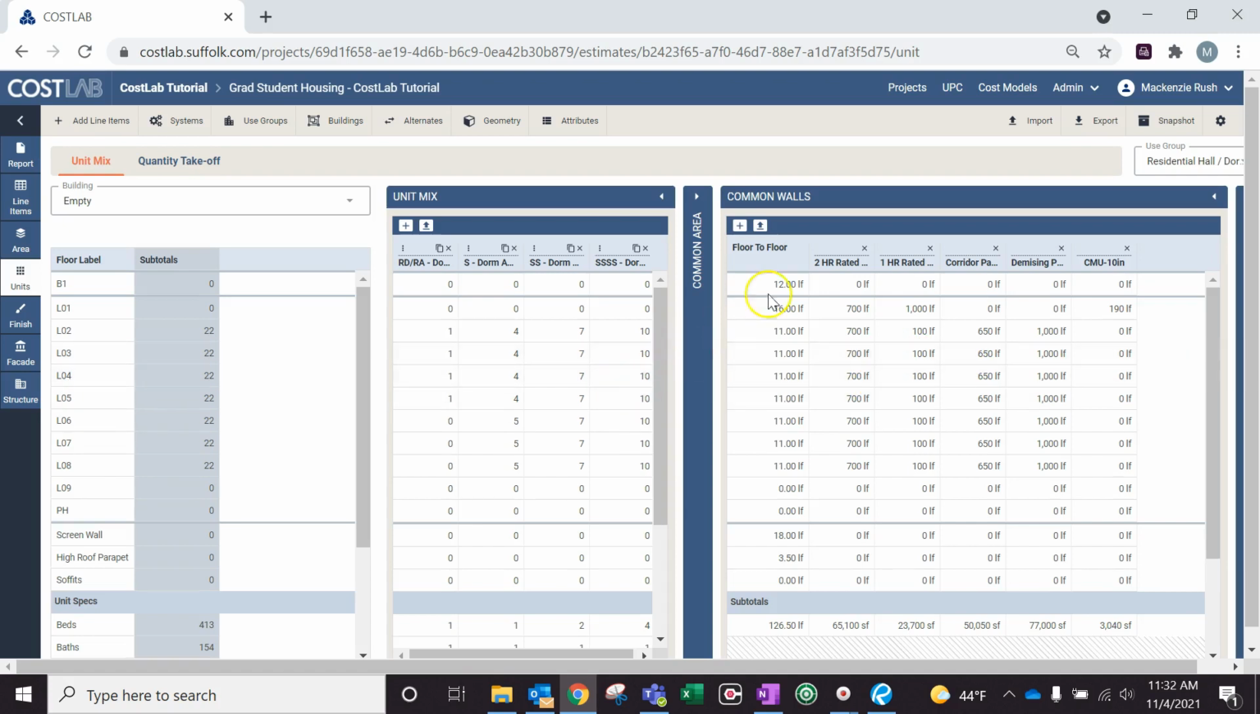basis. At this point, we've gone over the fundamental difference between the Finish tab and the Units tab. And for further detail on how to use each of these features, there will be separate tutorials that you can view.